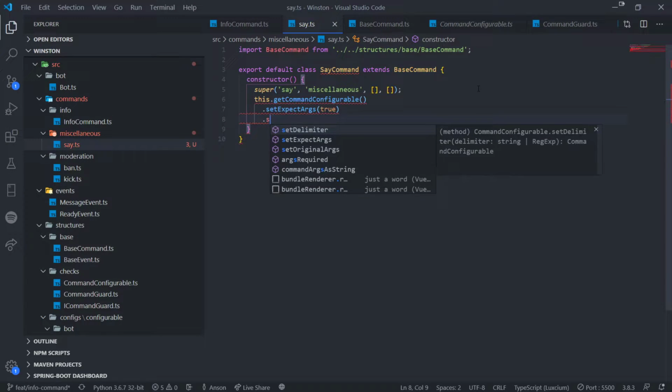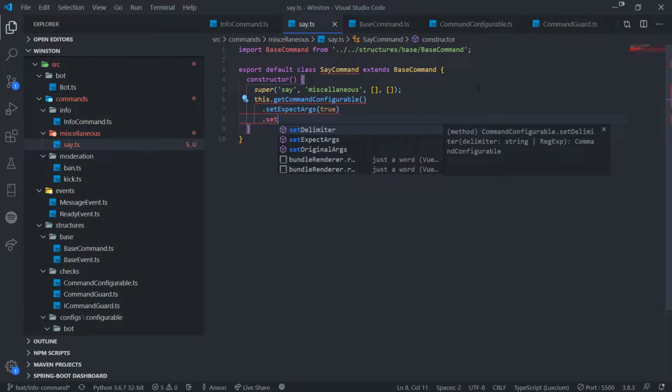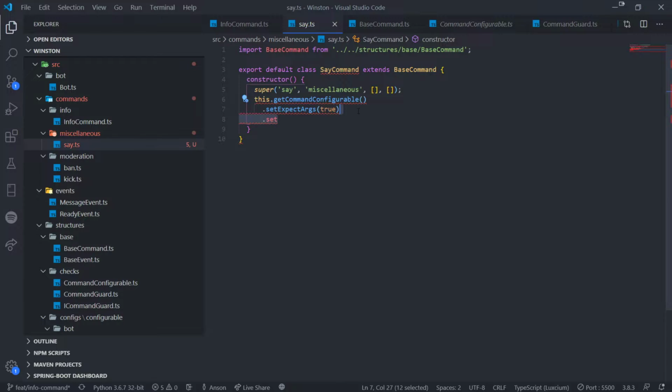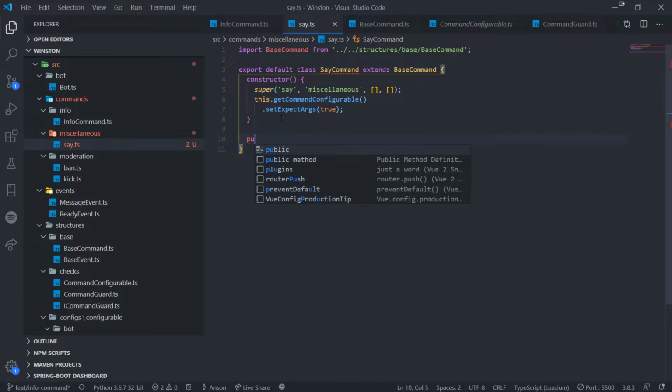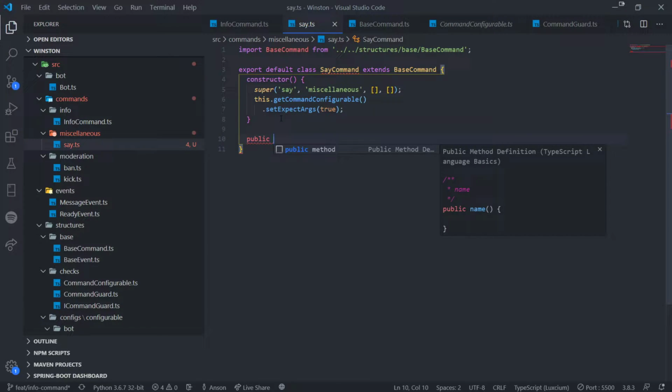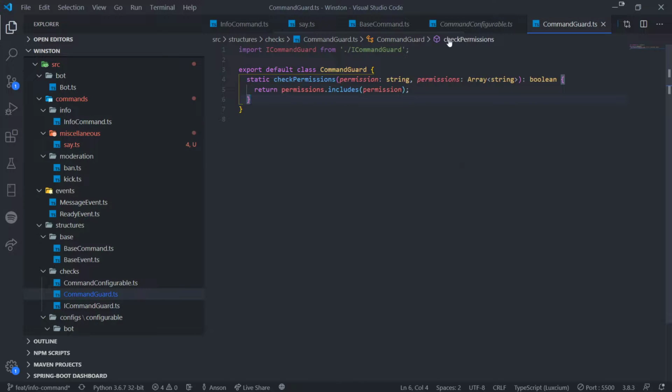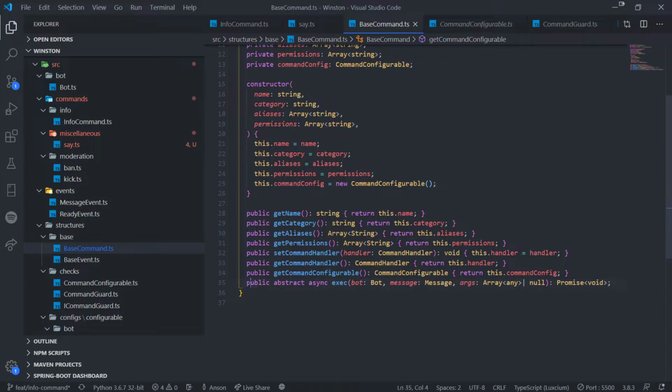Okay, we can do other things too, such as set the delimiter, so we can change the way we split our arguments. So let's say, for example, if we wanted to split it with commas, we can split it with commas. If we want to split it with spaces, colons, etc., we can do all that fun stuff. And we can also do other things that we're not going to worry about for now, which are not really interesting. But so we're going to set that, and now I'm going to go ahead and implement the exec method, which is this abstract method over here.